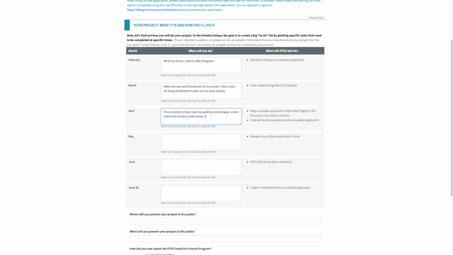For the timeline and in each field, the goal is to create a big to-do list by plotting specific tasks that need to be completed at specific times. This is an important question, so answer as fully as possible. Remember, you know how to do your project, but the jury doesn't know how you'll do it. You'll want to give them as much information as possible so they can understand your process, but keep in mind you're limited to 500 characters per field.